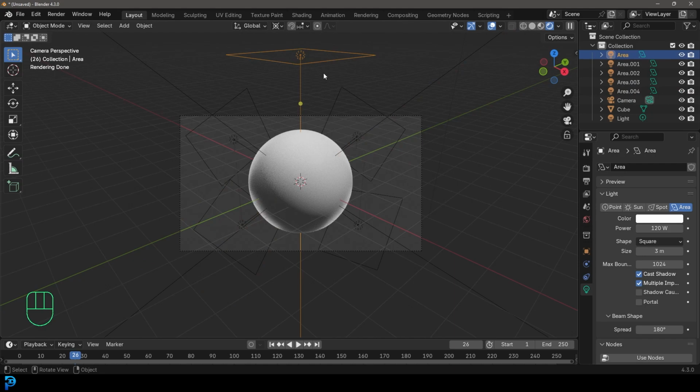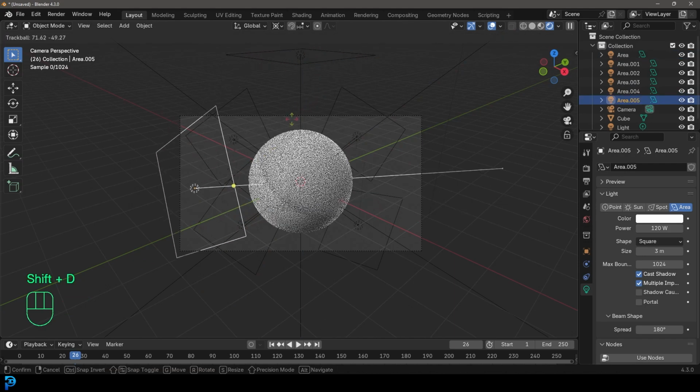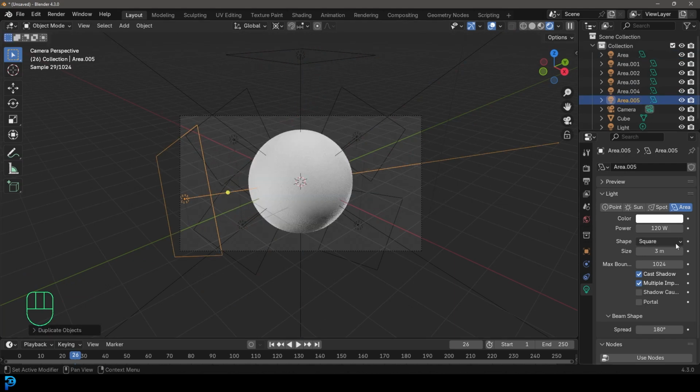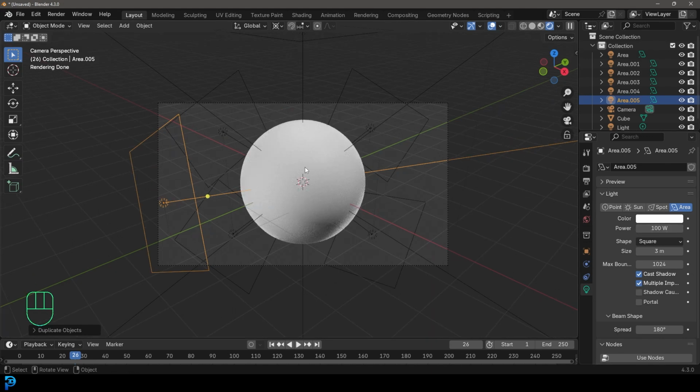Then I'll just grab the top light again, Shift D, double tap R, and this time I'll just rotate one kind of coming from the side, and I'll bring that down to just 100. So now we have the sort of lighting setup.